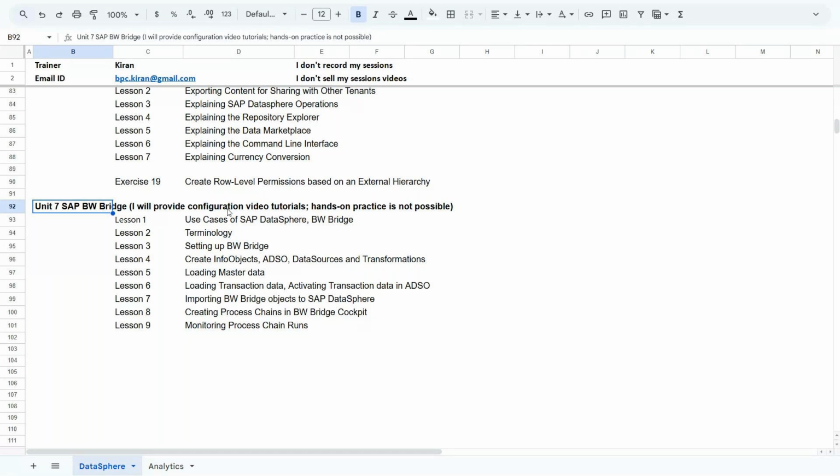For the hands-on, we cannot execute this in the system because BW bridge needs a separate license and a separate installation. So that's why we are not going to install the BW bridge. However, after the videos and after my session, you can easily work on BW bridge projects, SAP DataSphere BW bridge relevant products. This course makes you feel like you can easily work on BW bridge.